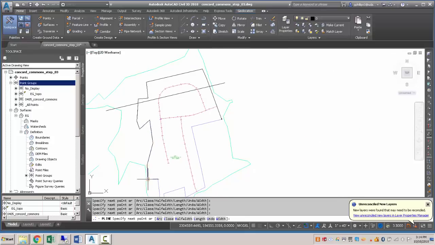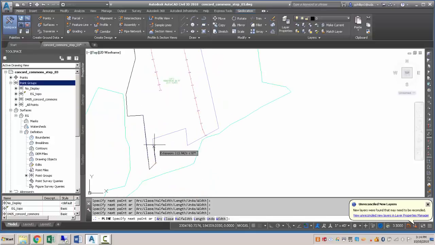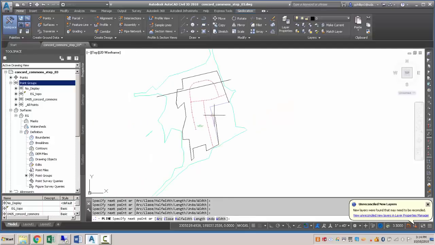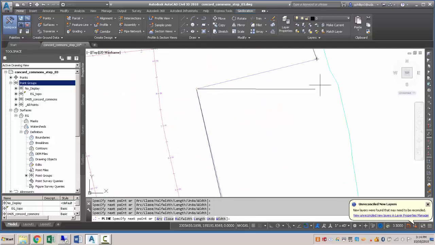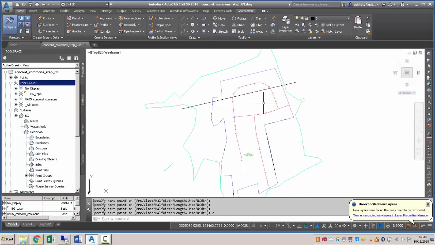And we're going to use this as a boundary for our surface because it defines the extent of our project here, the subdevelopment we're putting together. And let me just close this using C. So there's our first polyline for the boundary.